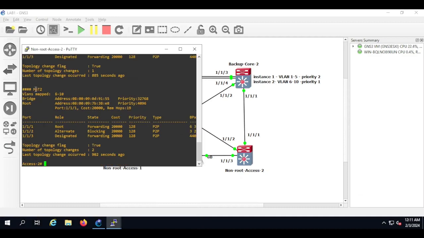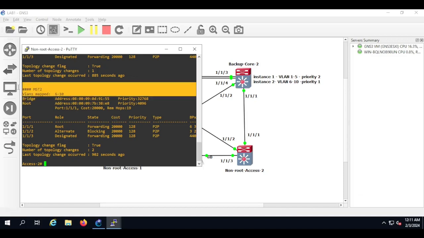For instance 2, MST2, the root port is 1/1/1. That is core 2. That is the root because the instance 2 priority is lower. That is for VLANs 6 to 10. For VLANs 6 to 10, the root is core 2. That's why 1/1/1 is the root port for this access 2. So this access 2 is working properly.